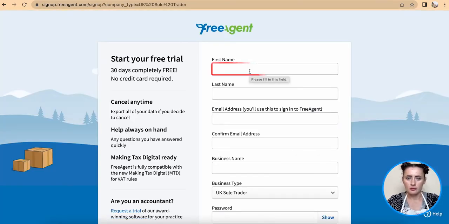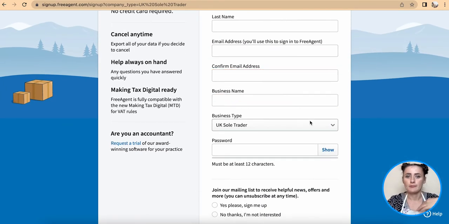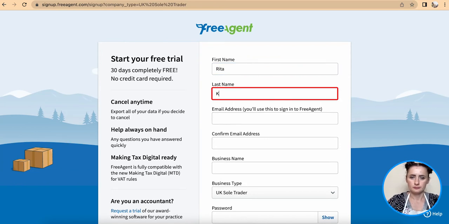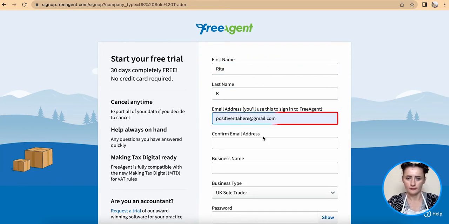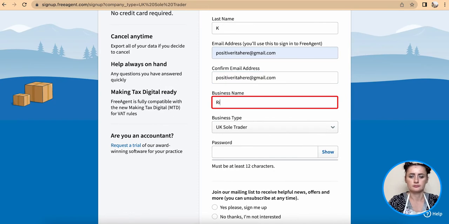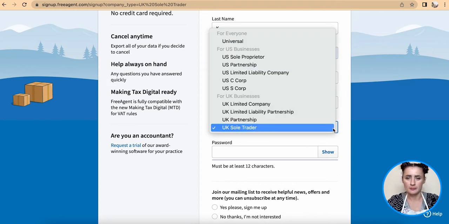Let's fill in details. So name, surname, email address, confirm email address, my business name, my business type, and of course password. Okay, let's confirm. So if you decide to change your business type, you can still click on this drop down list and select the one which is applicable. So in my case, I have UK sole trader business type.